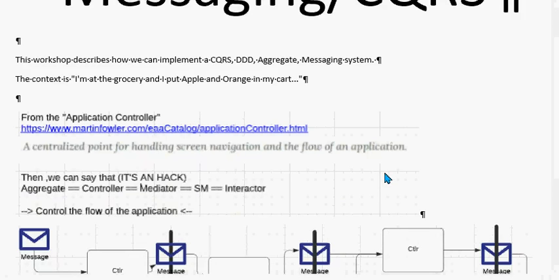If we look from Martin Fowler's application controller, it's a centralized point of handling screen navigation and the flow of the application. At some point it's handling the flow of the application. Messaging is about that. We will use that hack, that application controller pattern, to know more about it.